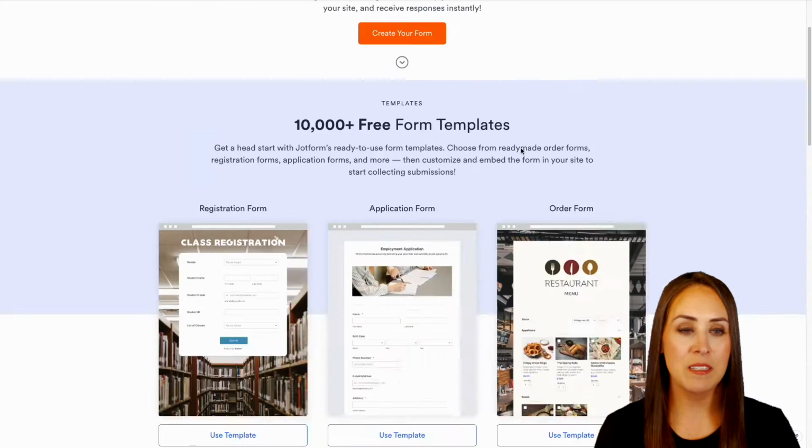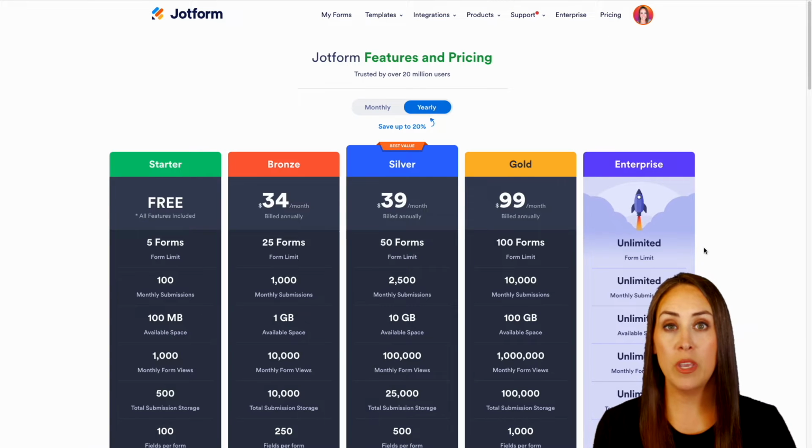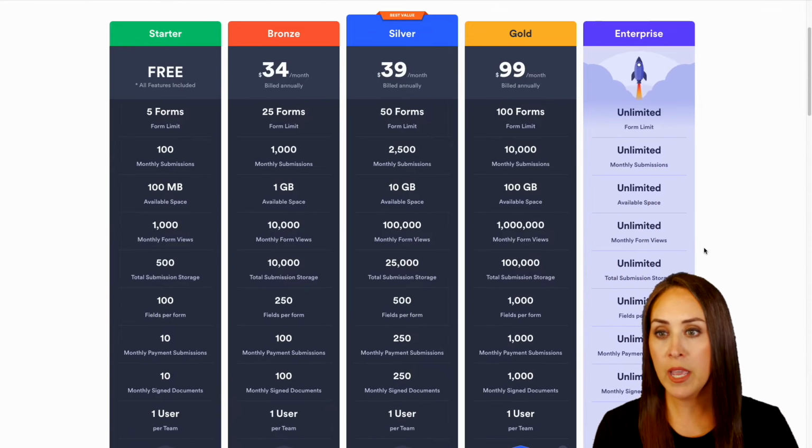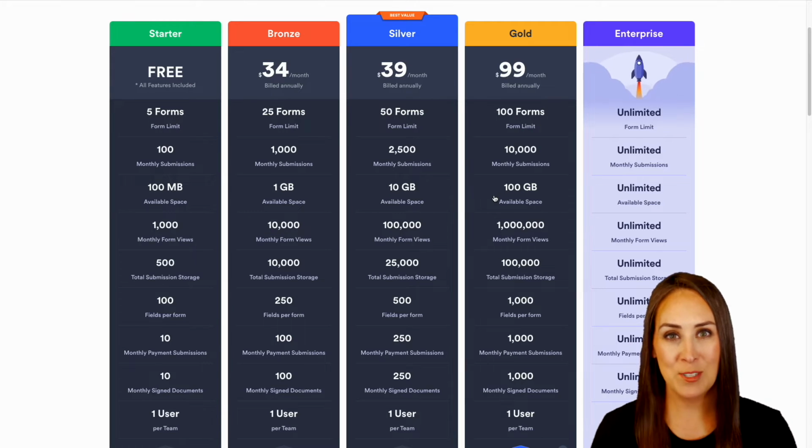Now, I'm gonna head up to the top. Let's go ahead and take a look under the pricing, and let's see what you get with each account. So currently on the free account, we have 100 megabytes of available space. On bronze, we have a gigabyte. On silver, 10 gigabytes, and gold, 100 gigabytes. And if you are an enterprise customer, you have unlimited storage space.